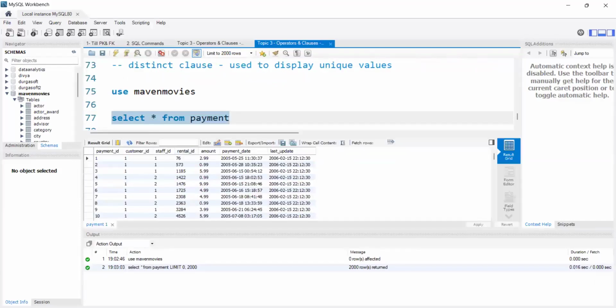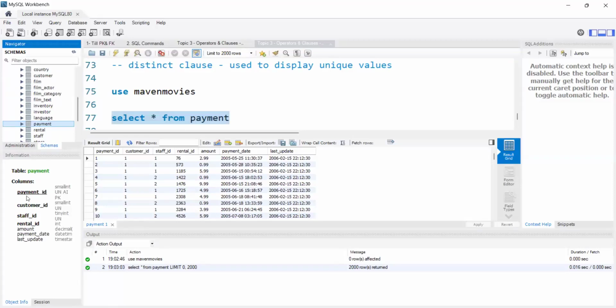See, here by default, we know that for the payment ID column, we used a primary key, right? We can see it like this also. If I just select the payment table from here, we can see for the payment ID column, we have the PK here. That means primary key, correct? Only for this column we mention the primary key. For the non-primary key columns, for any other column, if we want to display the unique values, at that time we will use the distinct clause.